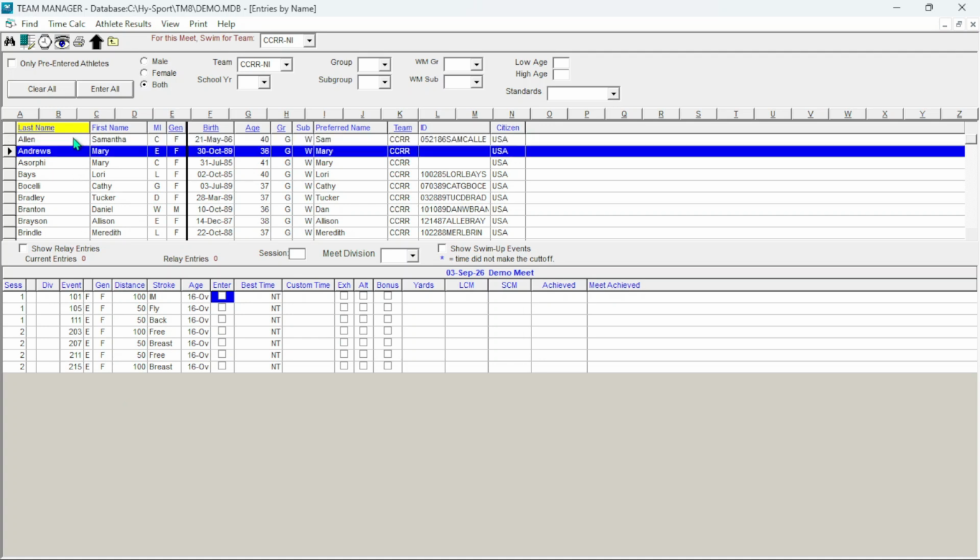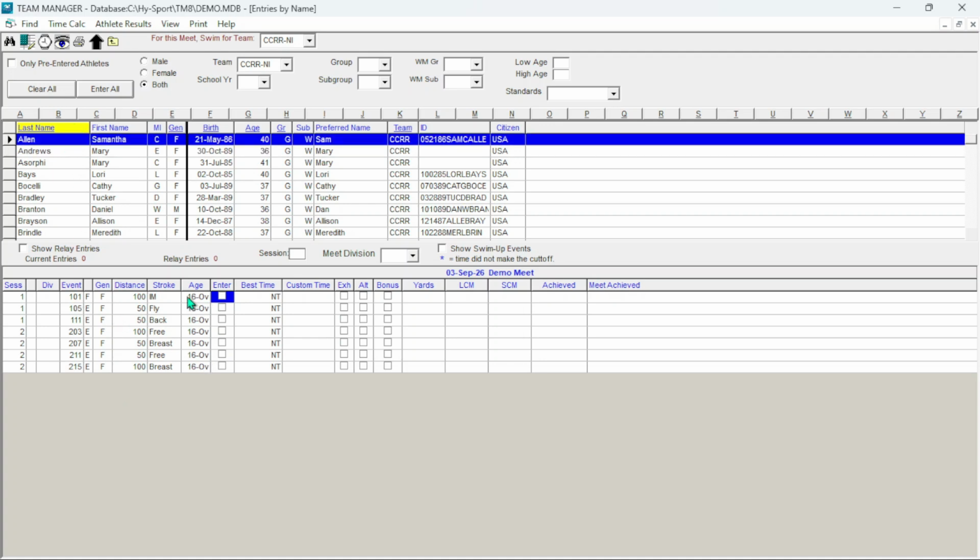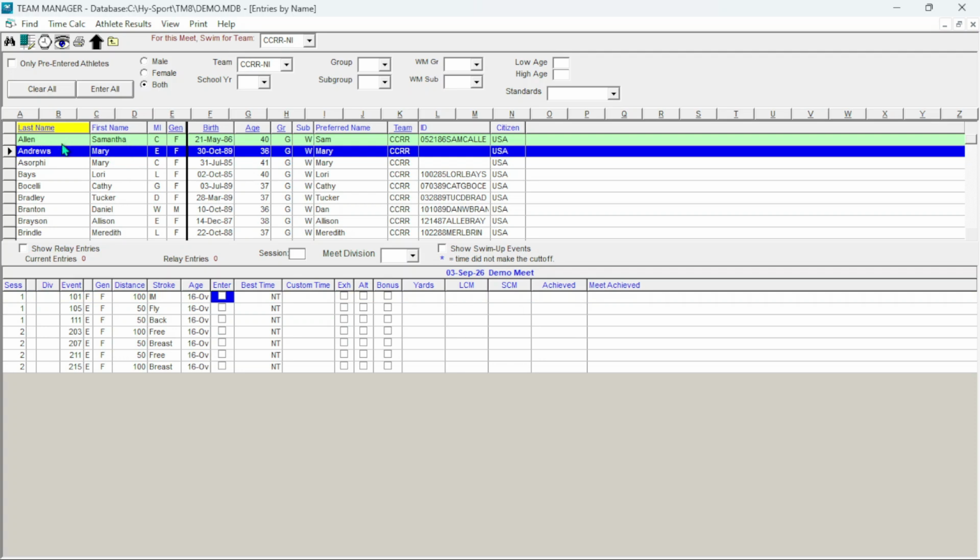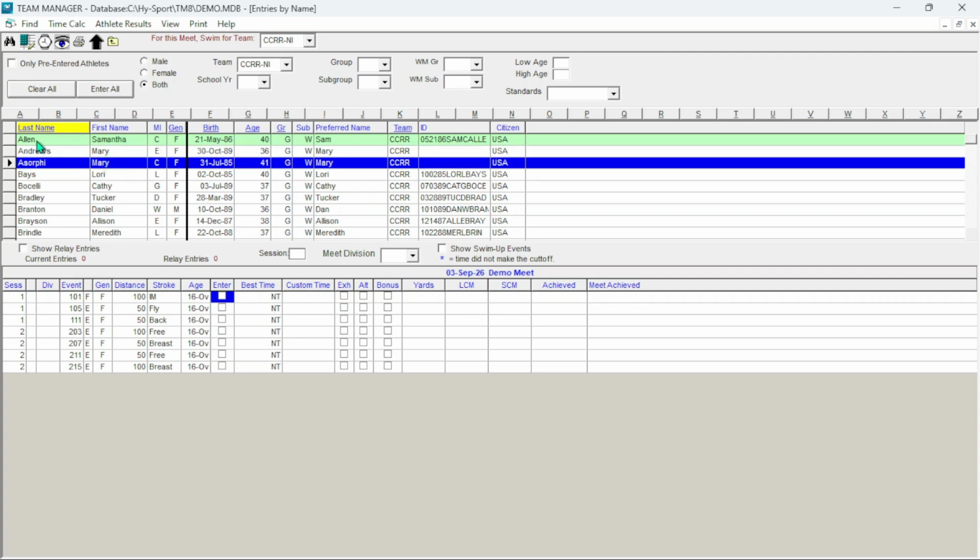To enter her in an event, tick the box next to the event. It's 100 IM, click. Then under custom time, if she has a time, you enter her time here. Let me say 50 free, 1:01, and you enter. When you go to the next one, you'll notice that the name is highlighted green. This is just to show you that you have entered an event for this athlete.